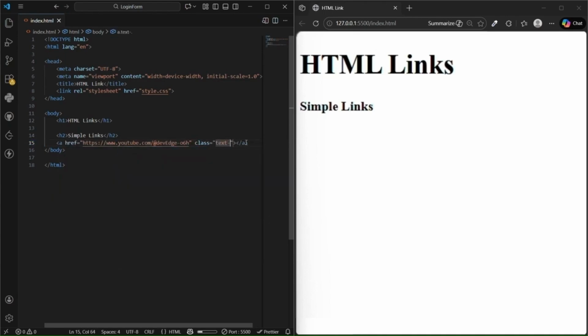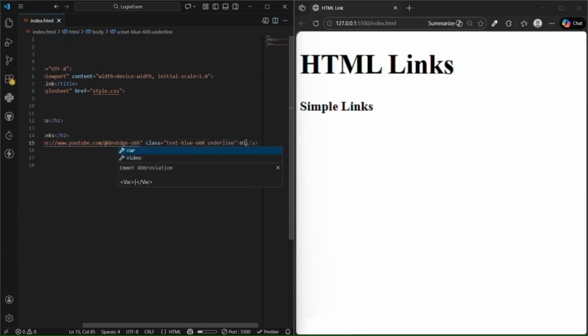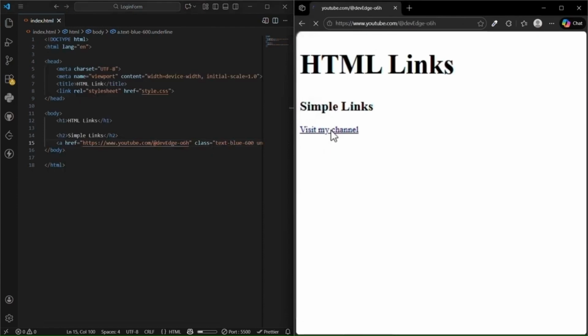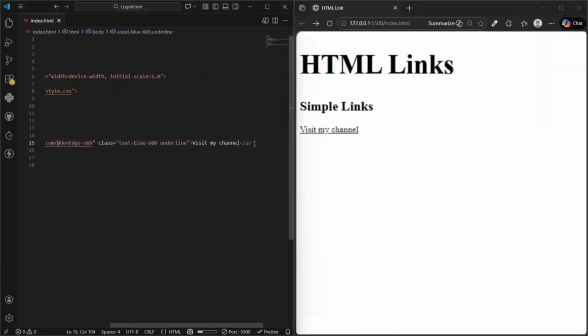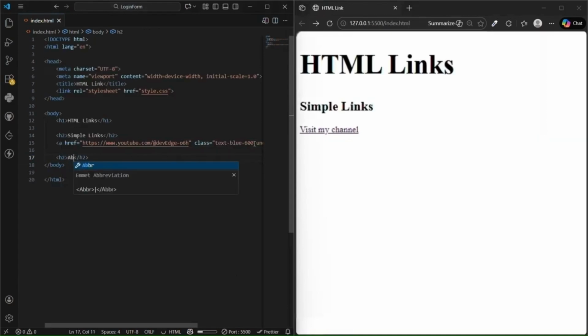This is the most basic form of a link where you provide a destination inside the href. For example, we can create a link that says "visit my YouTube channel" by pointing the href to my specific channel URL. Next, we have absolute links.